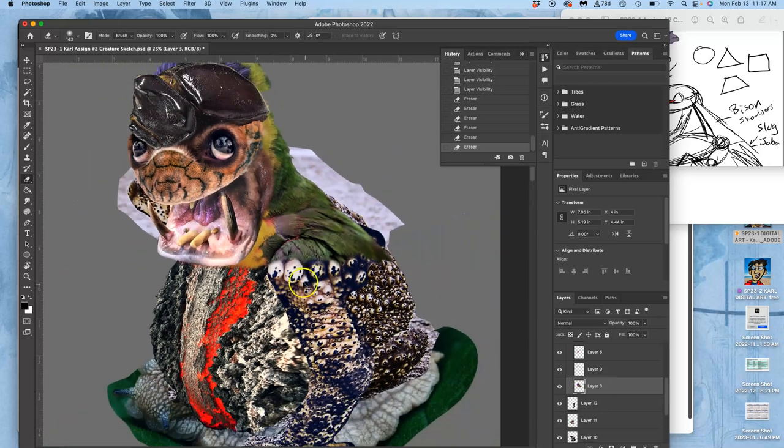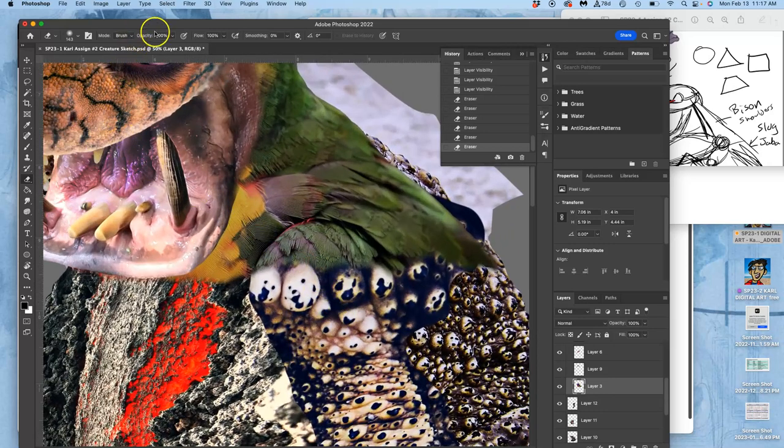Now to start blending it in, I'm going to use lower opacity, maybe like 40%. Still soft edge, still big. And then just start erasing away at lower opacities. And it starts to blend the color and the texture at the same time.